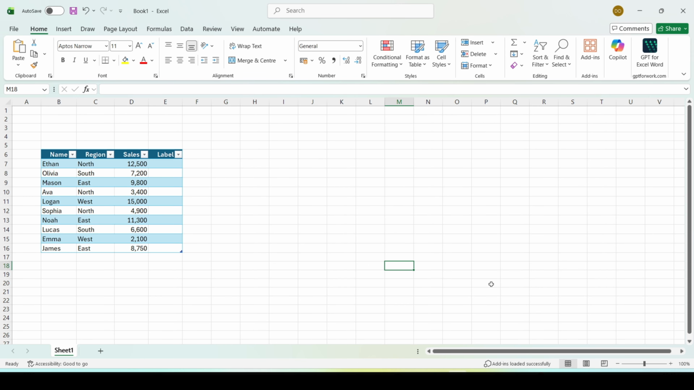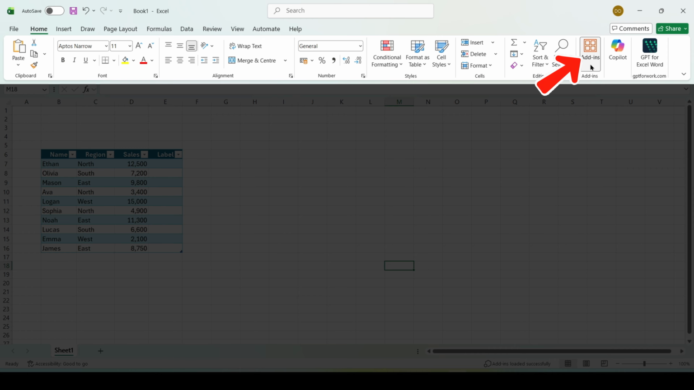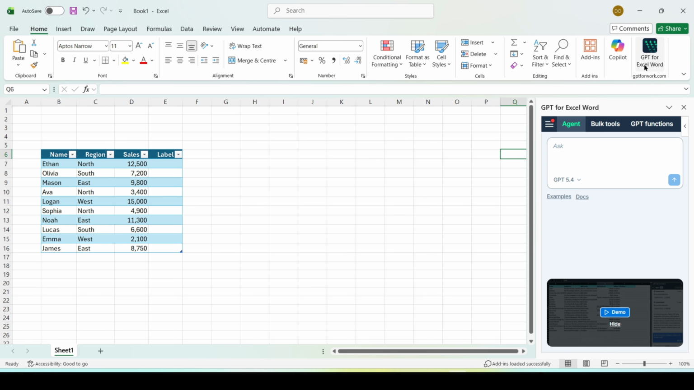First, let's install it. Go to the Home ribbon. Then Get Add-ins. Search for GPT for Excel Word. It's free and it's made by a company called Untitled AI. Click Add, then Continue. And a sidebar opens up right inside Excel. You only have to do this once. After that, it's always there when you open Excel.